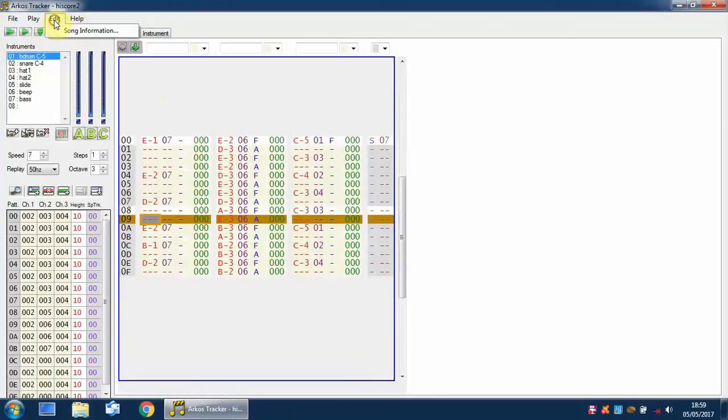We'll go to, so there's edit, song information. I've not looked at help. As I say, just look at the manual for help.